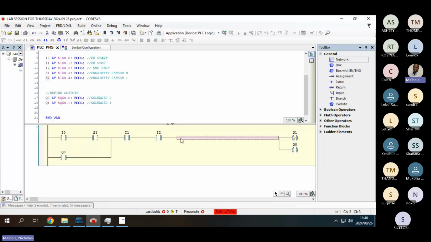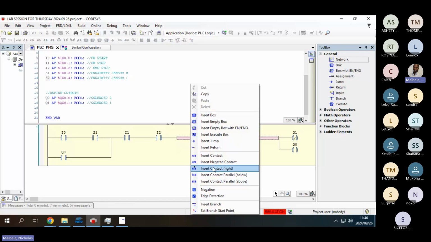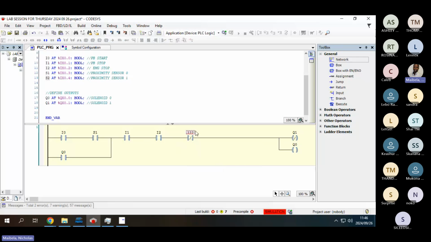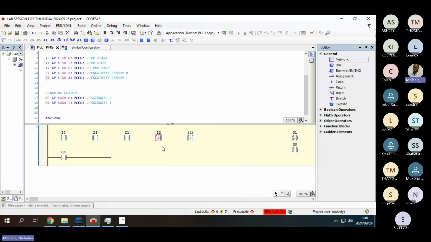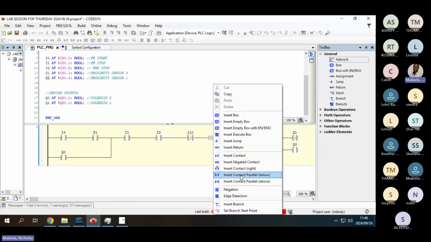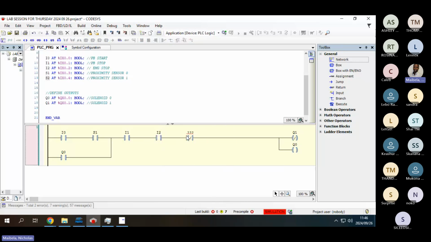Then we're gonna put a contact here that is negated. A shortcut to that is you click on that line and then you insert a negated contact. So instead of clicking on a contact and right clicking and choosing negation, you can immediately right click and then insert a negated contact. So this negated contact will be our S2, right?